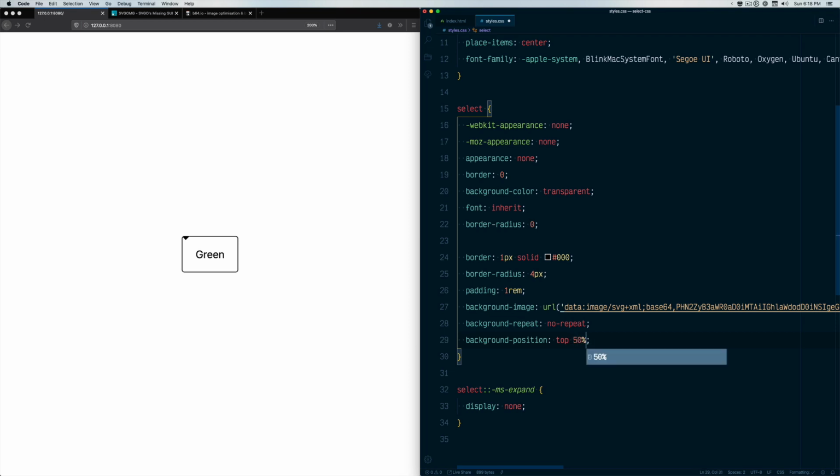and we'll do a top of 50% and right 0.75 rem, and the other values we'll just set to 0. So now we've got our drop down arrow kind of where we want it to be. The next thing that we need to do is just add some more padding right to our select. So we can do 2.25 rem and then 1 rem for the left and bottom.